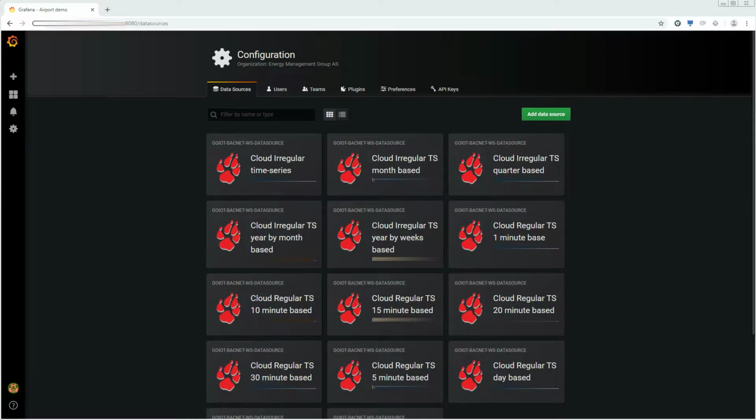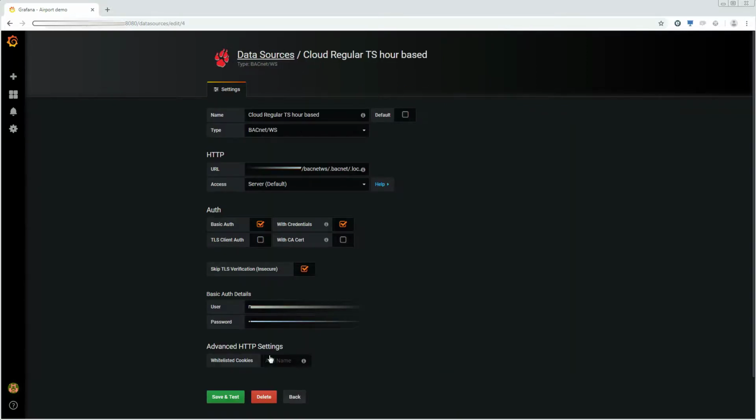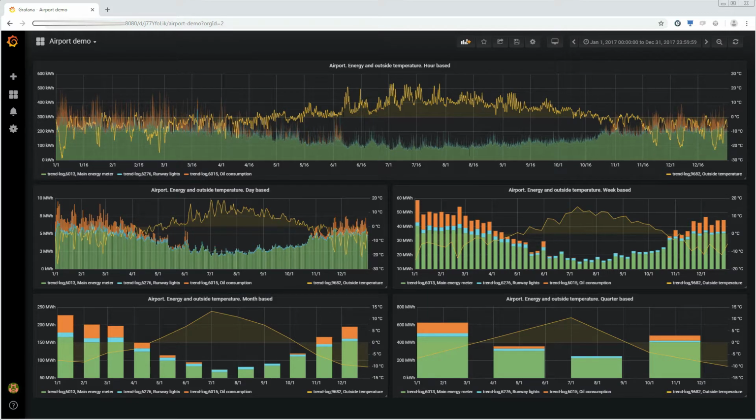We have created a data source for Grafana that enables Grafana to read data from BACnet objects and in particular BACnet trend logs. In this demo, I have created multiple BACnet web service data sources that point to the different aggregations on our cloud server. All communication with our cloud server is access controlled, which also means that the authenticated user only sees his own data. This demo shows the energy consumption of an airport.